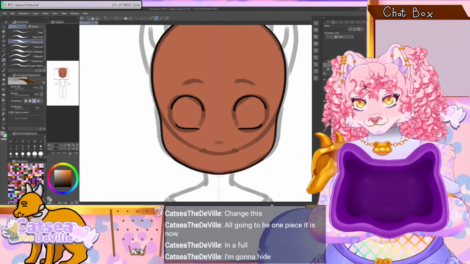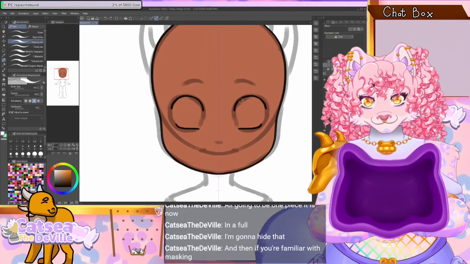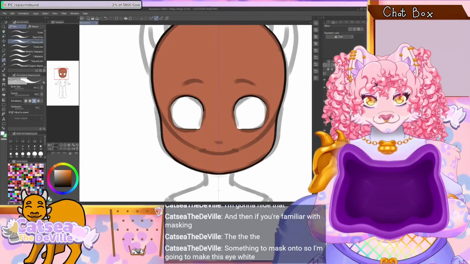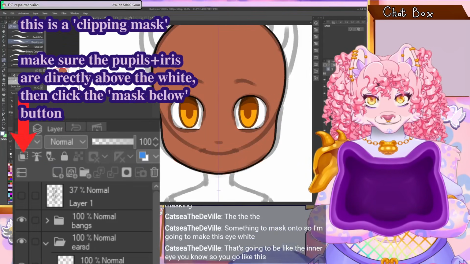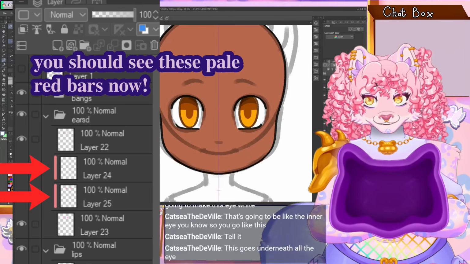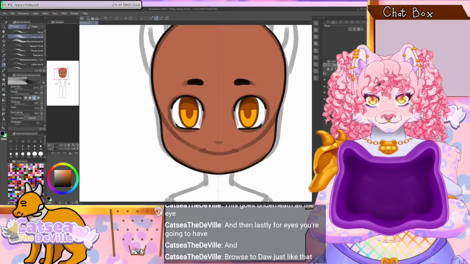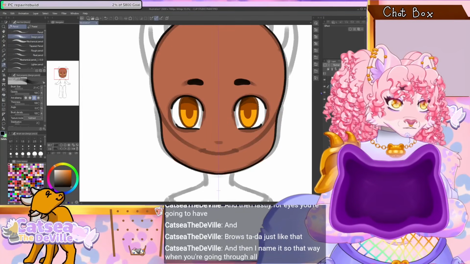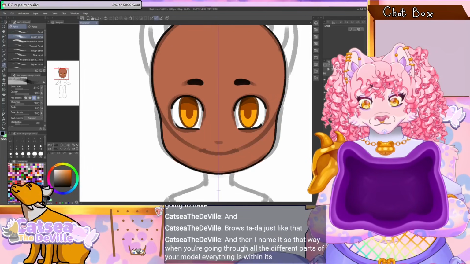I'm gonna hide that. And then if you're familiar with masking, the pupil needs to have something to mask onto, so I'm gonna make this eye white. That's gonna be like the inner eye. This goes underneath all the eye. And then lastly, for eyes, you're going to have some eyebrows. Ta-da! I make a bigger folder and then I name it. So that way, when you're going through all the different parts of your model, everything is within its own category.